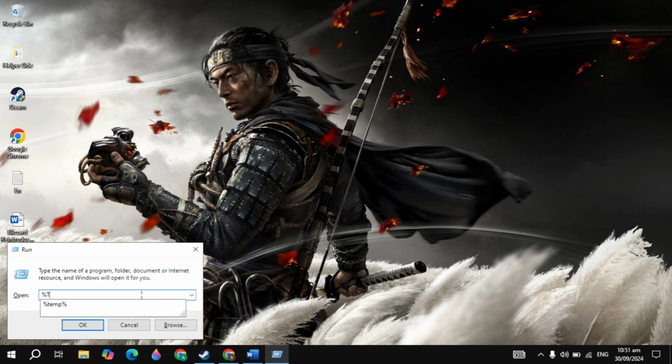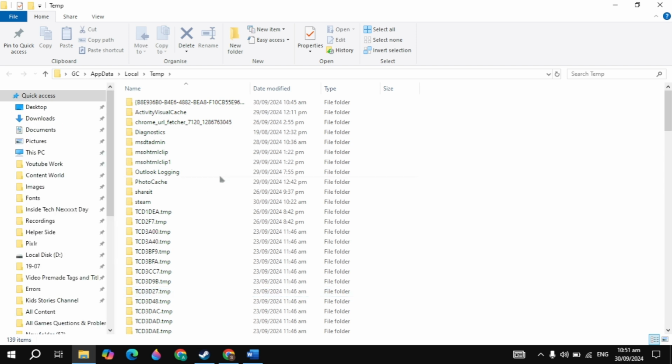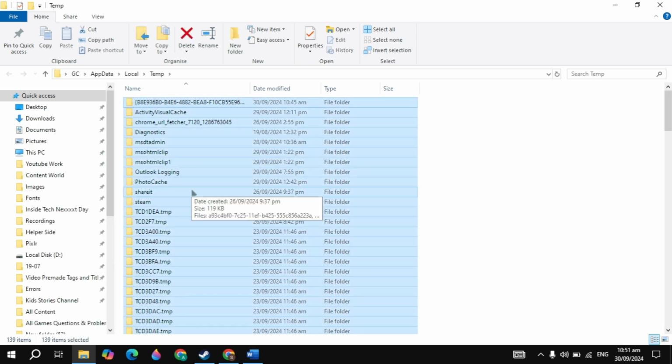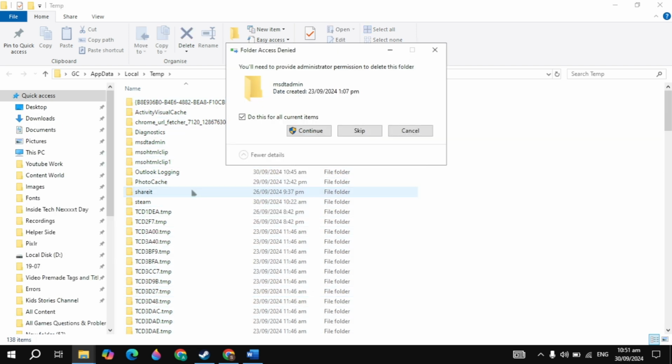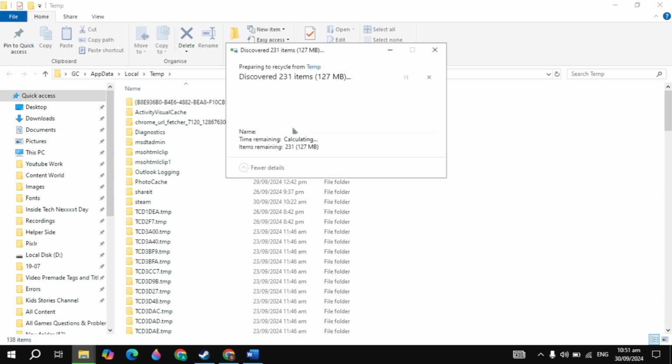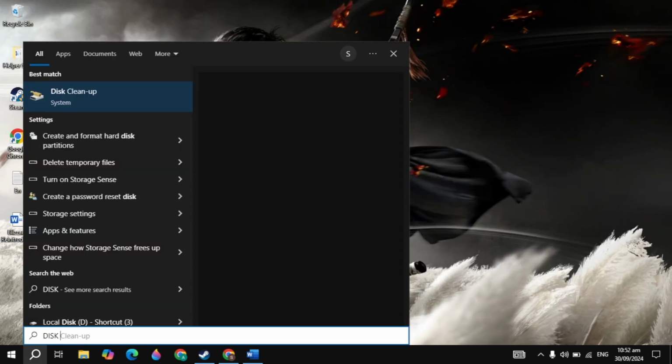Then open up the run again and type percentage temp percentage. Then hit OK. Now here you will also see junk files or cache files on your PC. So you just need to delete them all. Just select them all and delete.